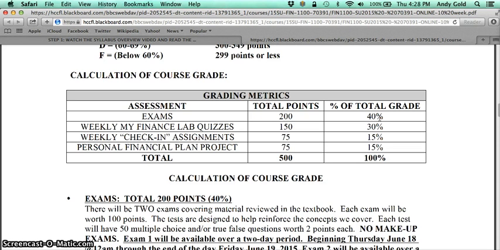And then part of the project also will be personal financial statements that you'll learn to create and interpret, things like a budget, a balance sheet, a cash flow statement, and so on. If you don't know what any of those things are right now, don't worry. That's why you're taking the class, is to learn about those things. If you do know what those things are, that's great. That will make the process that much easier.